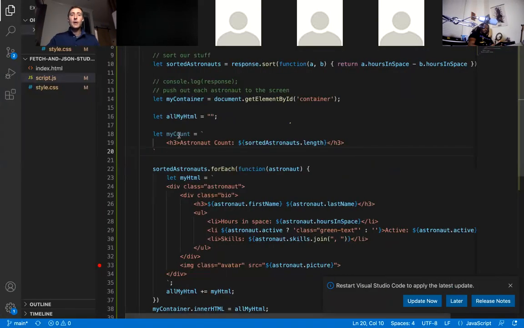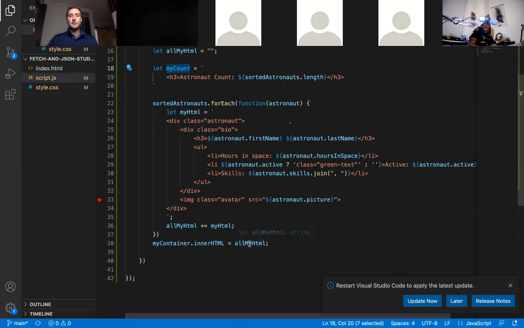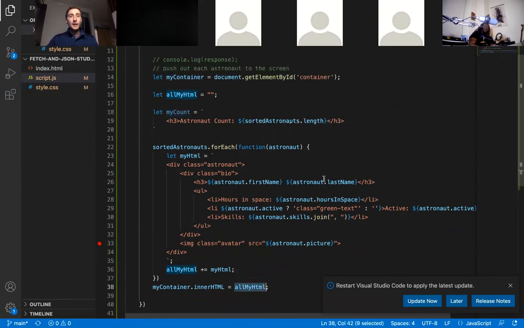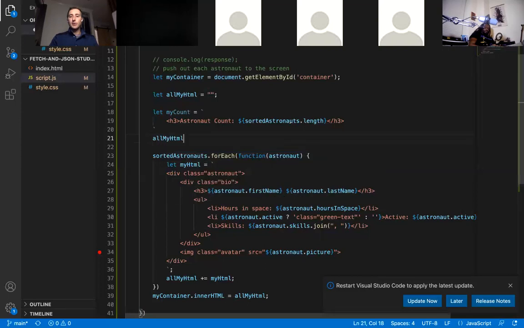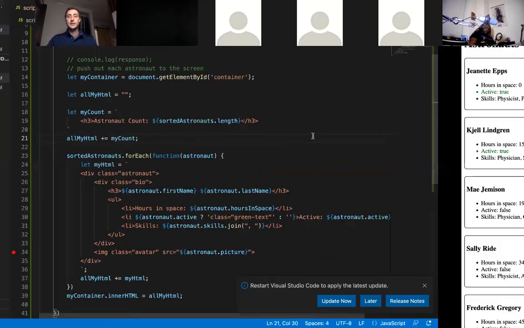Coming back over here, my count was created. Where do I need to put this before we are done? In the container. The actual container, but what's actually going into the container? Oh, all my HTML. So we need to append my count to all my HTML. So we say all my HTML plus equals my count. So let's append it to all my HTML before it builds the rest of the astronauts there.